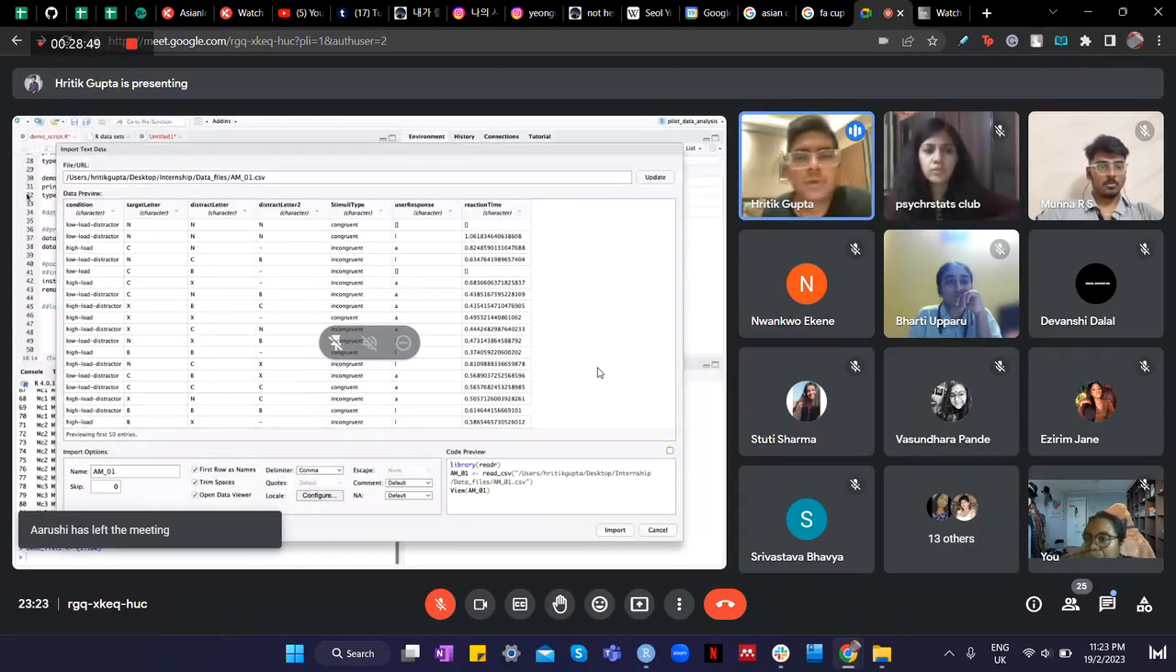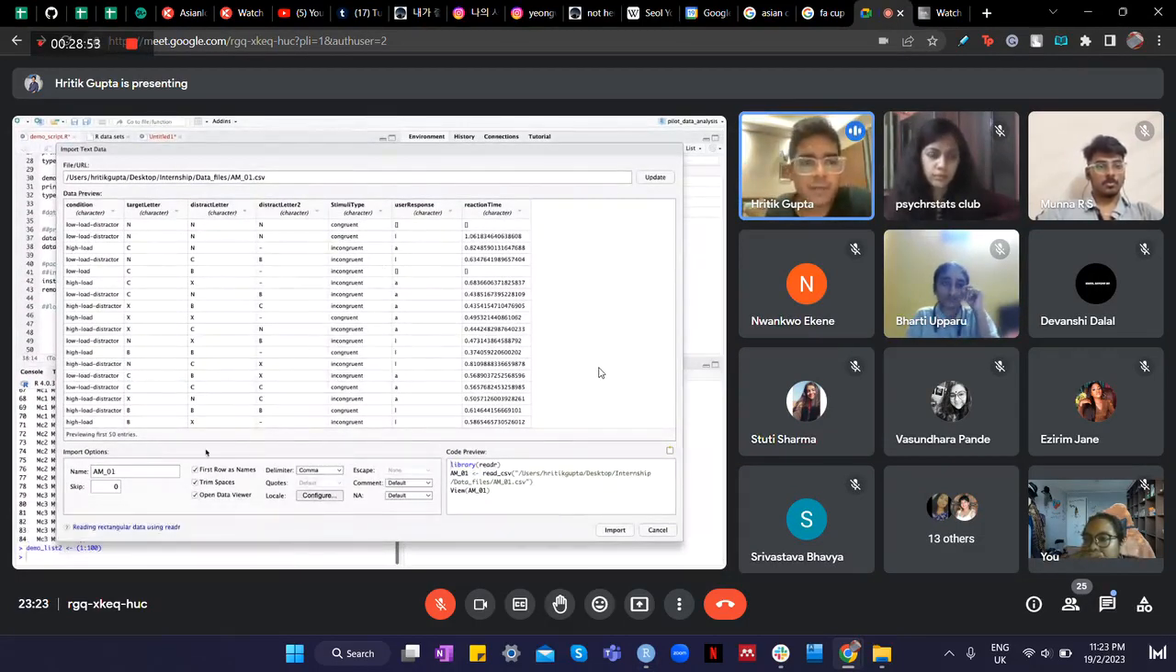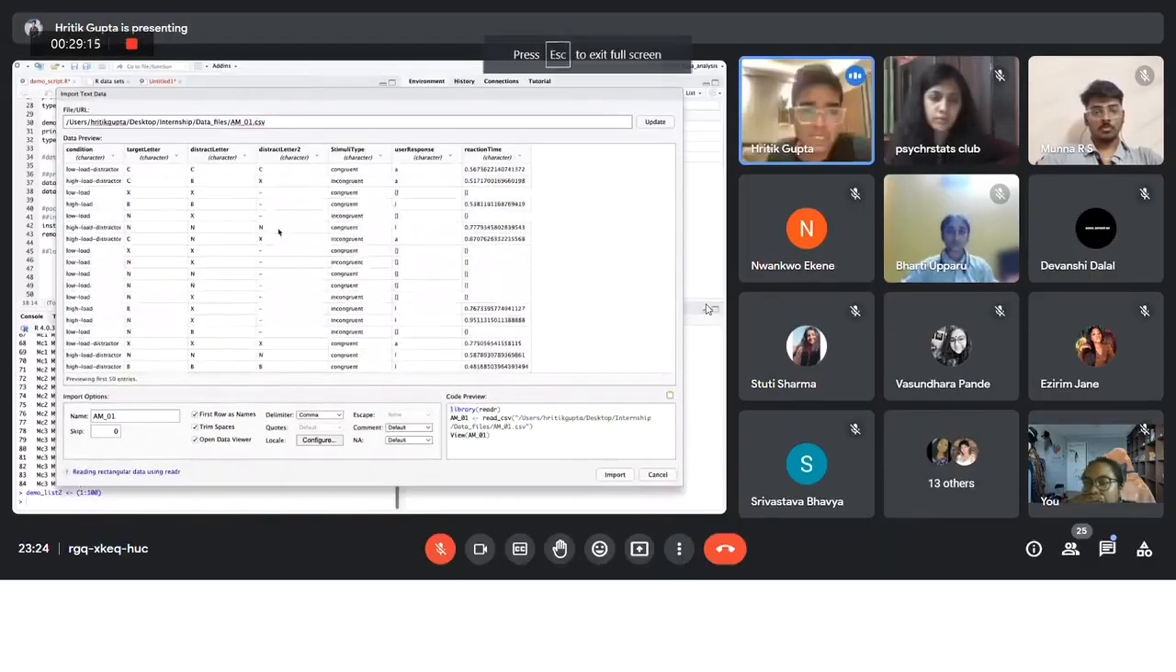right? Yeah. So usually when you click on the browse button, it opens up the folder view, but I don't know what happened here. Another way to do this is to copy paste the path to the folder. Here it was contained in a folder called internship data files, and the file name is am_01.csv. As you can see, this is in the CSV format, comma separated value format. This is the data set I'm going to be loading.